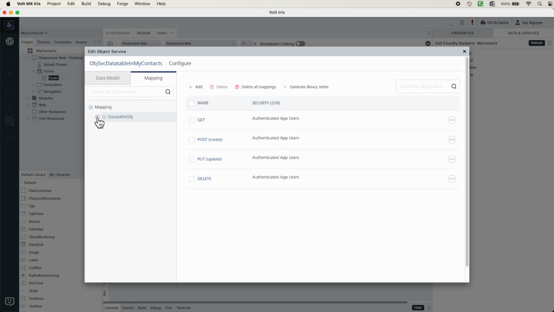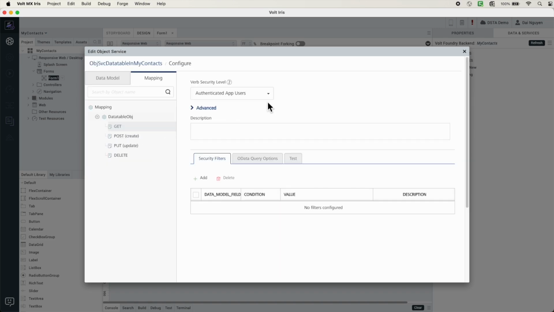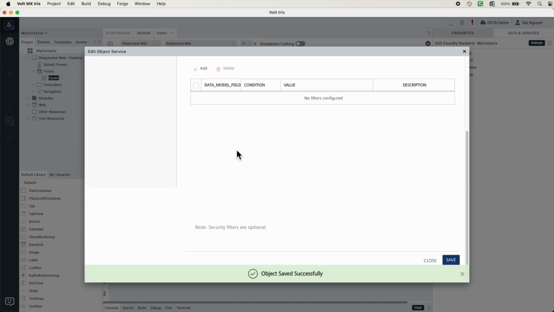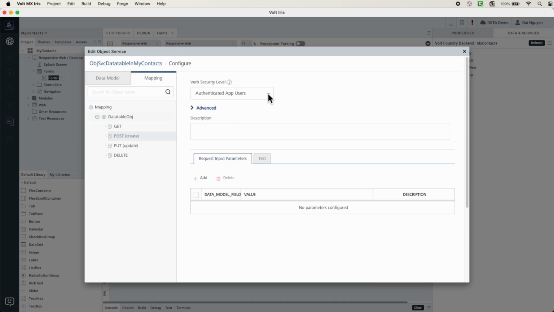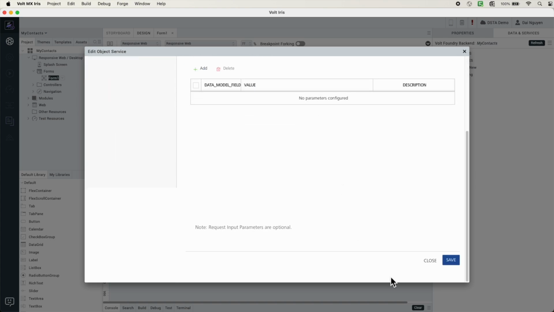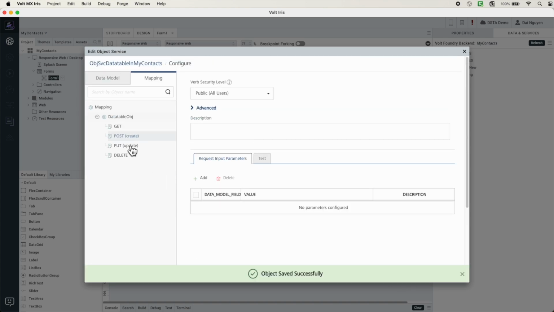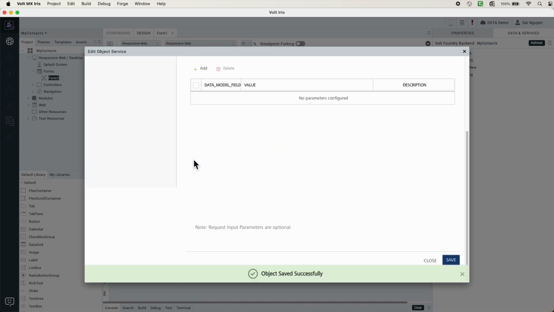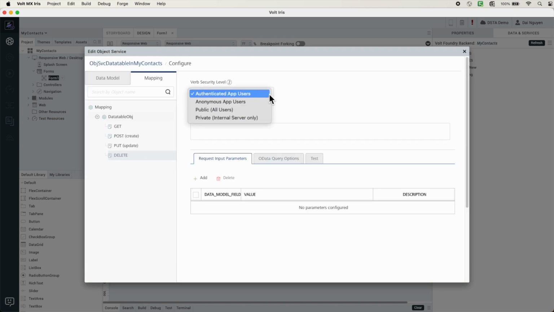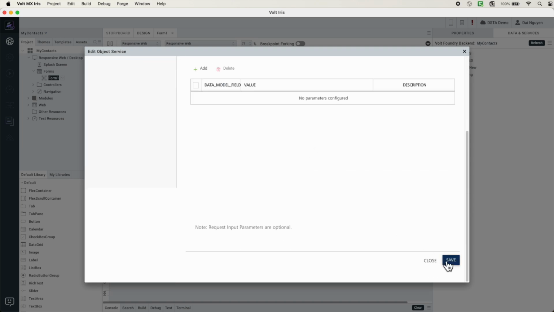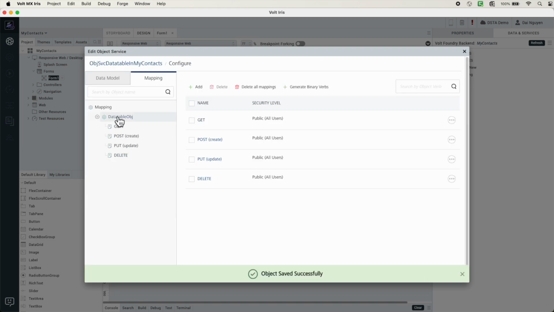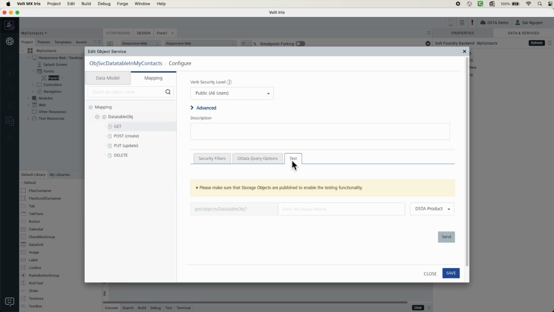For each of the operations for this object service, you note that the security level is now authenticated. We will change those to public. Make sure you save each change. Just double checking that the security level has been set to public.